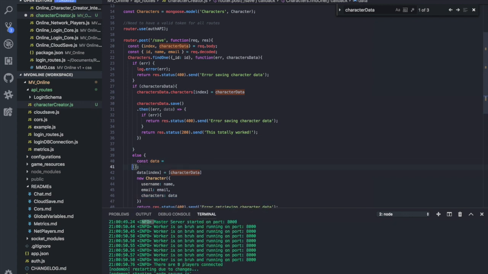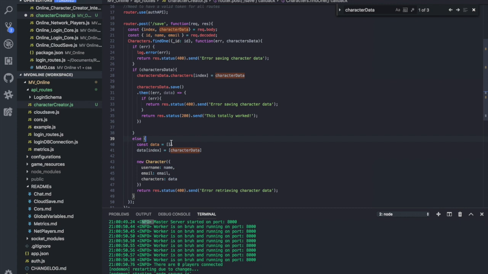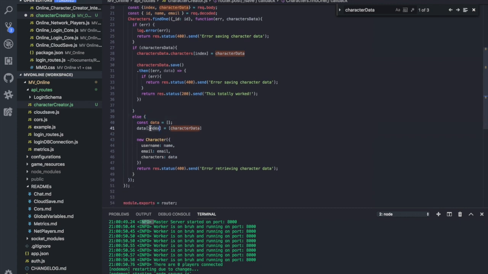All right, so what we did here, just so we're all on the same page: if you do not find a character, which is what this is running, we're going to make a new empty array. We're going to put the character data into the index that you want. So let's say you want to save the character to slot 3 and you have no other characters in slot 0 or 1. You can throw it into slot 3 and create the characters with the new data object. So that is what's going on with that.